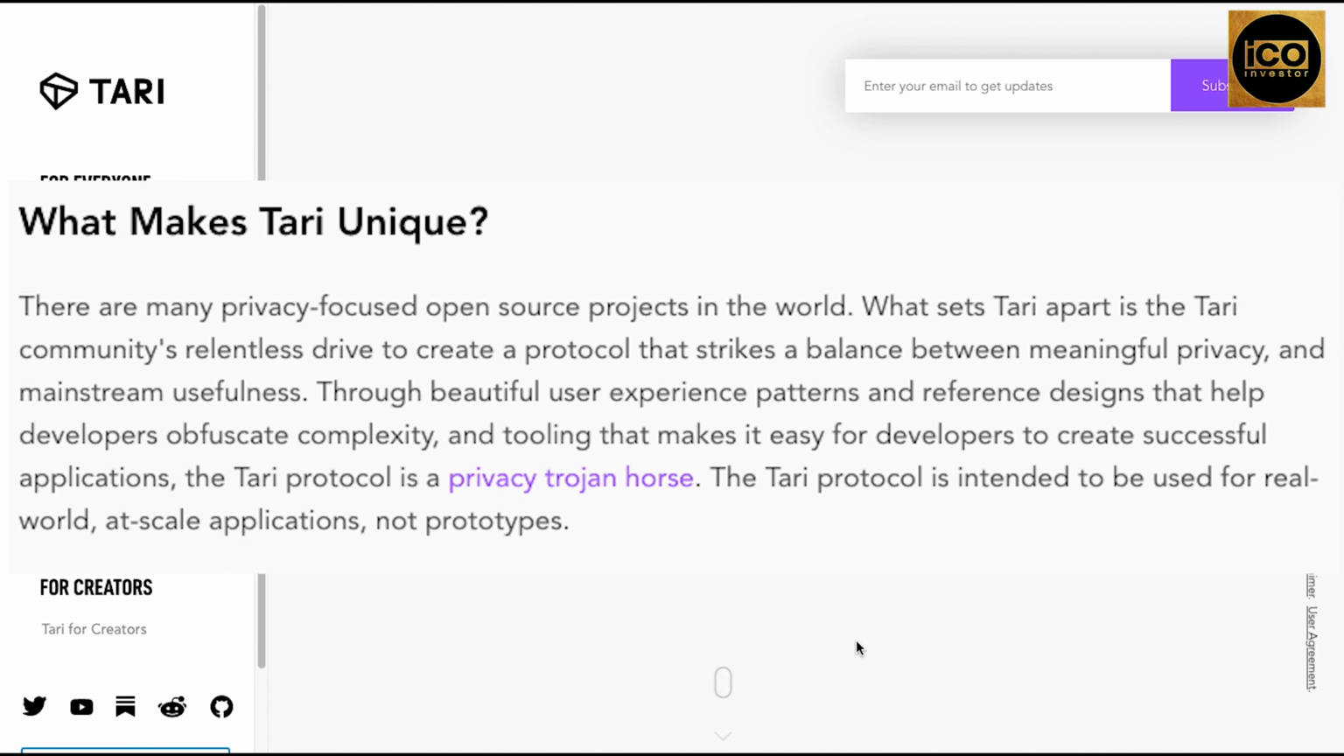Explore the protocol. The Tari protocol is intended to be used for real-world, at-scale applications, not prototypes. The Tari community has a relentless drive to create a protocol that strikes a balance between meaningful privacy and mainstream usefulness, through beautiful user experience patterns and reference designs, and tooling that makes it easy for developers to create successful applications.